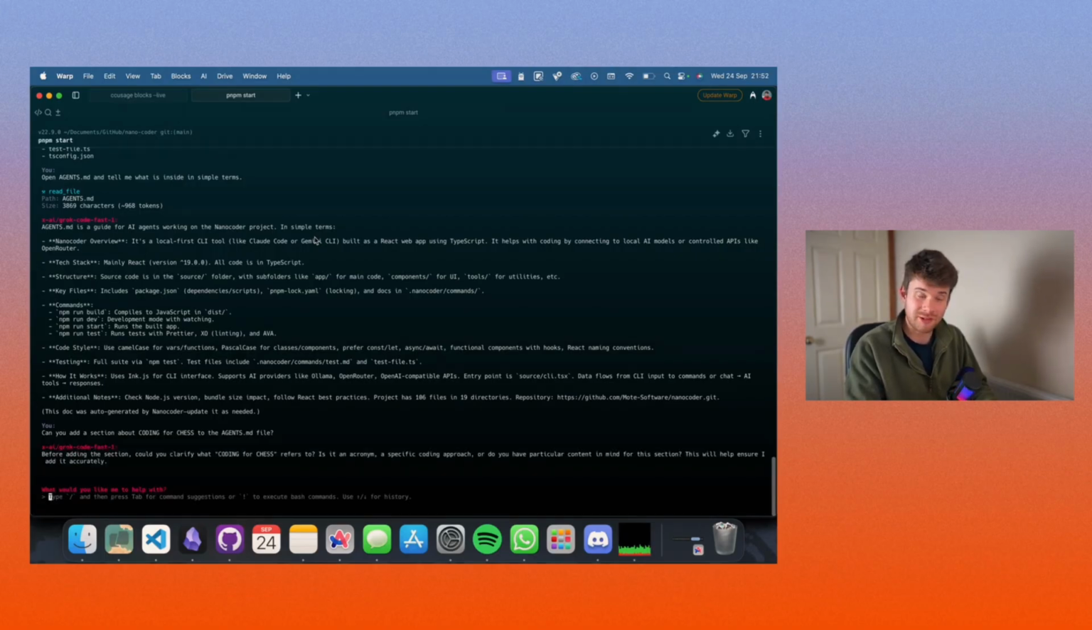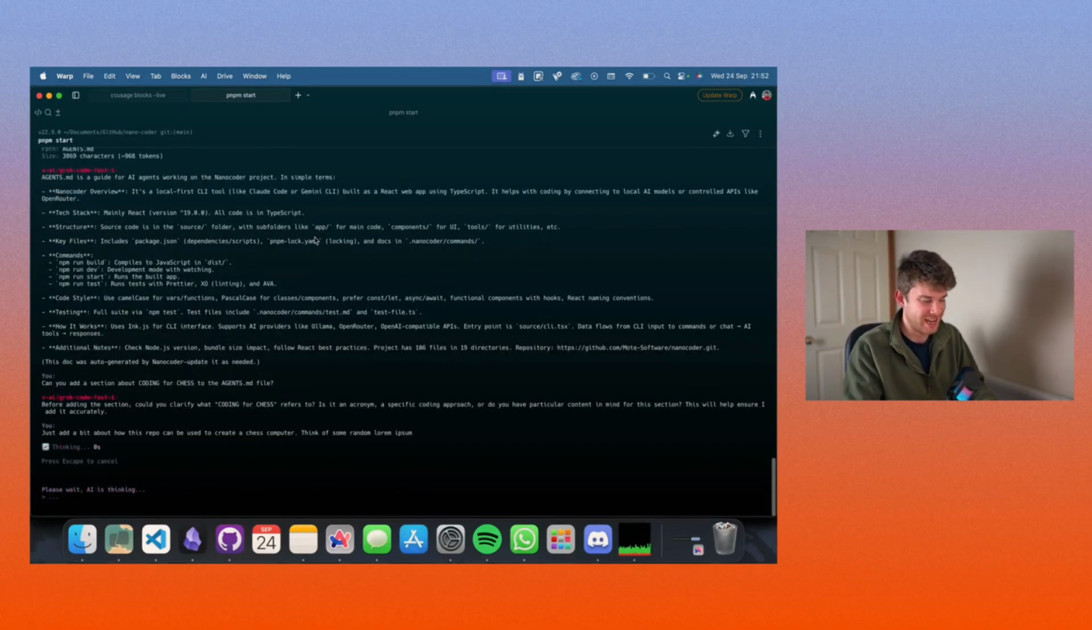Oh, it wants me to clarify. So this is what's really cool. I love these tools because it wants you to clarify what it wants to add before it goes ahead and just randomly creates something. Just add a bit about how this repo can be used to create a chess computer. Think of some random lorem ipsum. I don't know, I'm just absolutely thinking off the top of my brain here. And I'm going to run this, and hopefully it will add some lorem ipsum just to demo how this works.